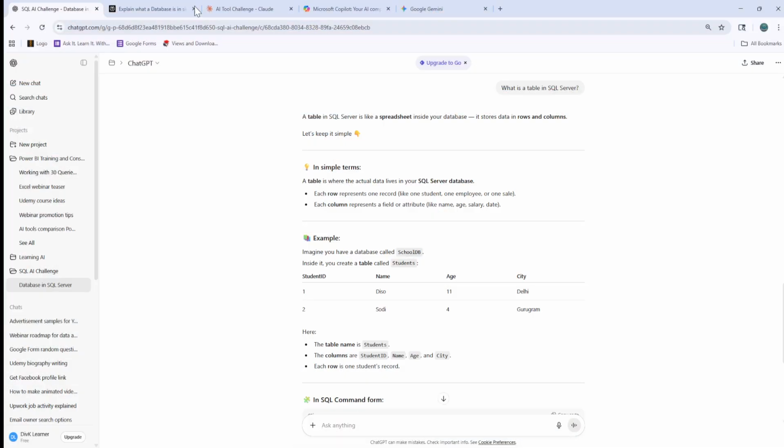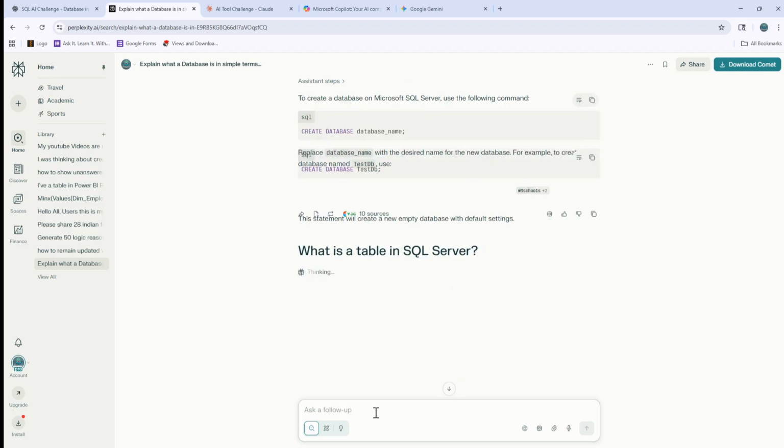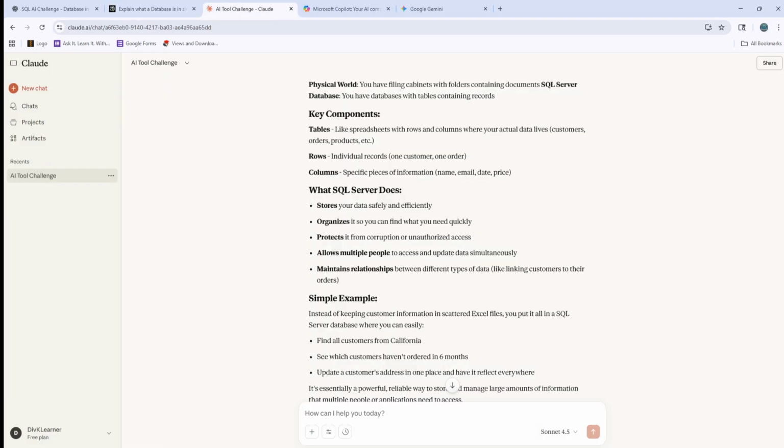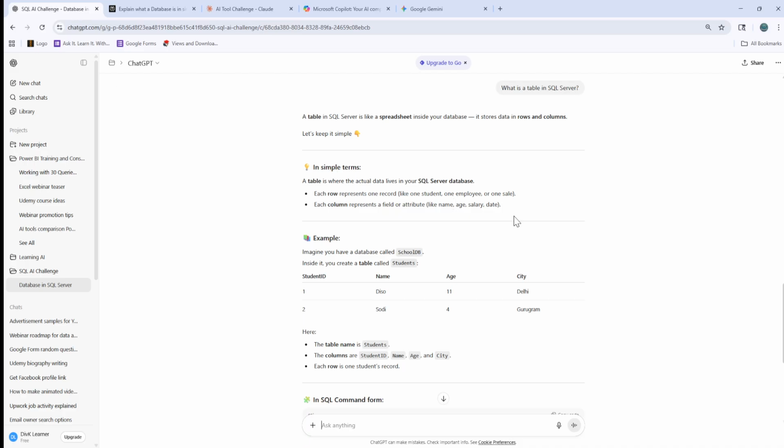Let's come back, and that's Perplexity, and I've put in the same query there. Then that's Claude, and I'm following the same topic there, and then I'll click on what it is. Let's come back to ChatGPT and check what it is saying.